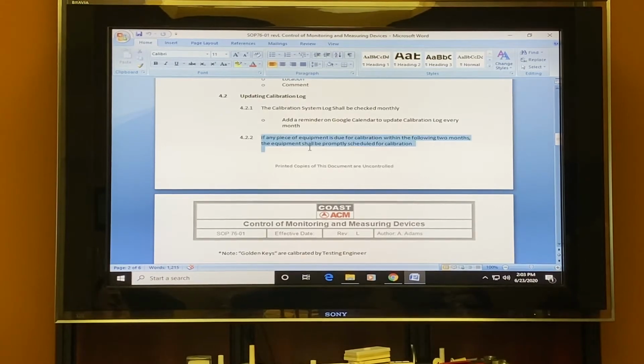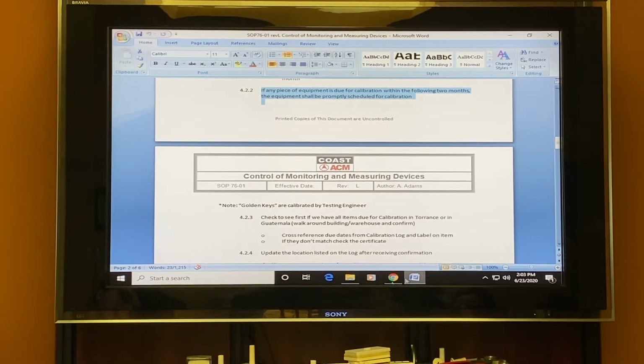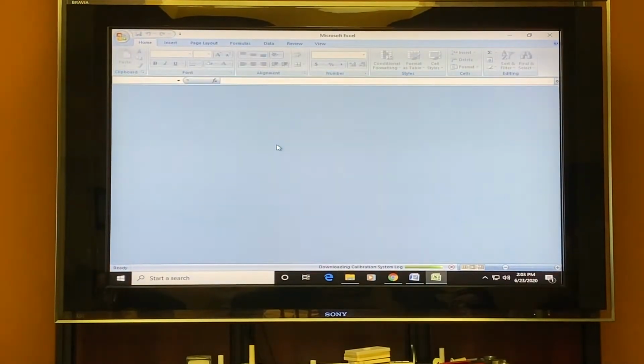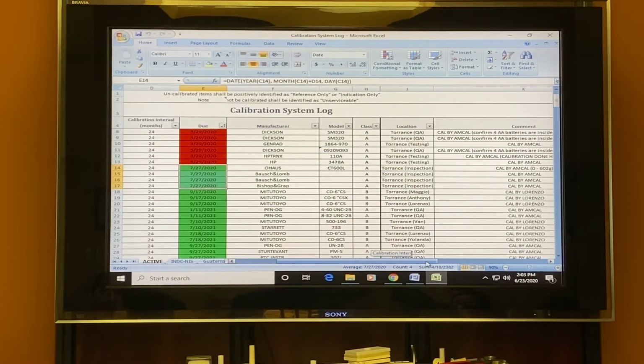Sure. If any piece of equipment is due for calibration within the following 2 months, the equipment shall be promptly scheduled for calibration. So let's look at it. Oh, I accidentally exited out of it. So let's look at it right now. We're in June, so these ones are coming up for July. Let me just send those again. Wait, hold on. I think these are done here. Yeah, no, some of them are calibrated by then.